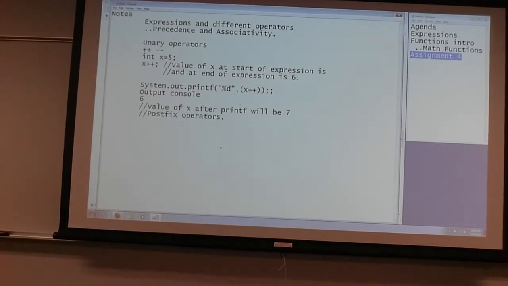And you need to understand the difference between this and now if I go in and say this in an expression, plus plus x, that's a prefix operator, which basically means that the value of x will be incremented by 1 and then printed. The value at the end of the expression is still a unary increment.